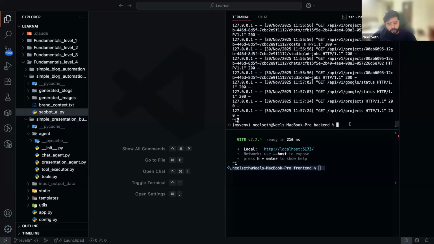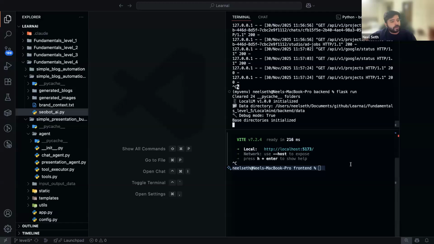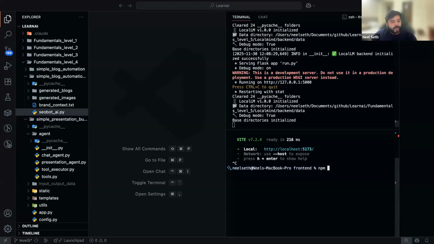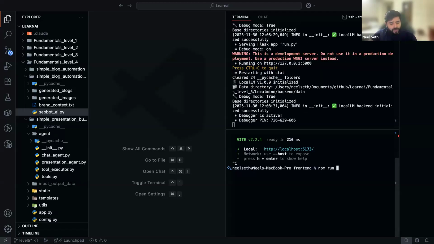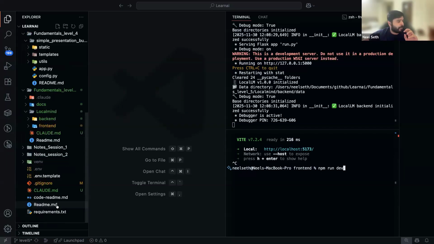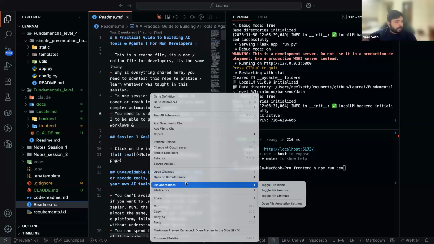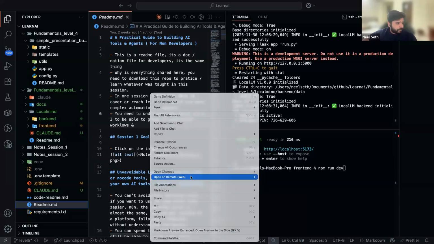All you have to do is run one command to install requirements, and after you have done that, you don't have to set up any API key or anything in the code base. To run it, you come here in the backend and write flask run, and in the front end you write npm run dev. All these commands will be available in a README file.